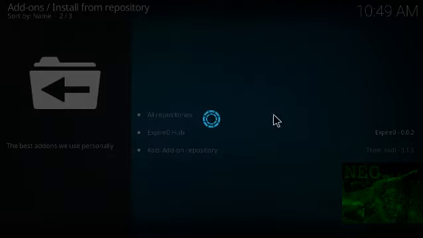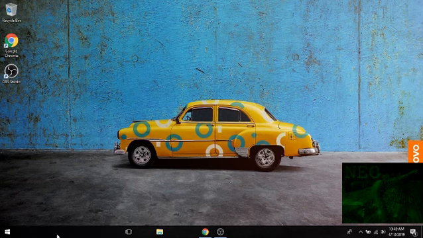Yeah, it's taking a little while in this step for some reason. Hold on. It's weird. I'm just gonna kill Kodi and restart it.